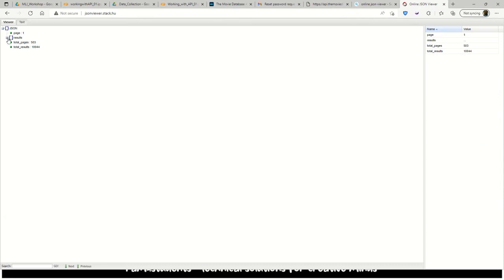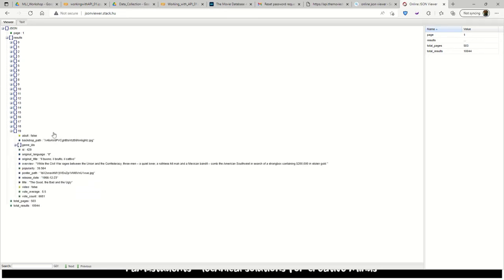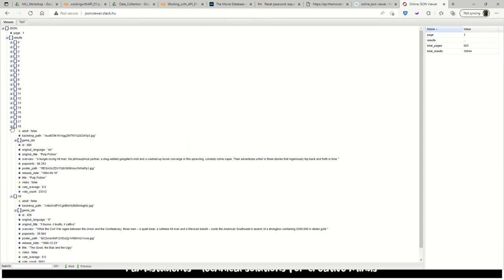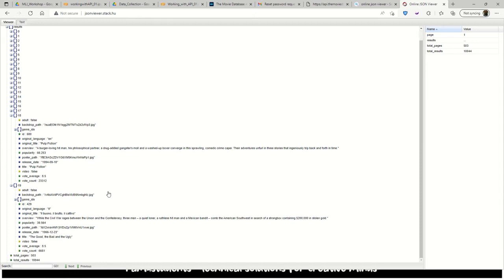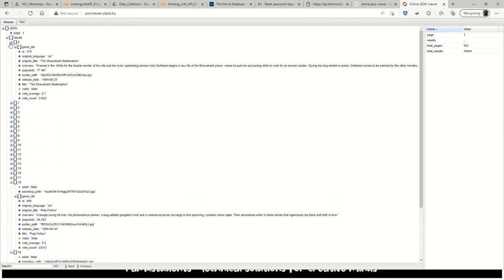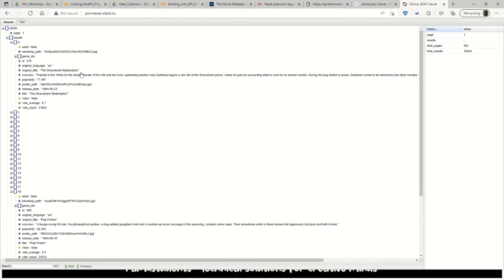So if you click on the results, how many pages do we have? Sorry, not 19 pages, it's 20 movies in one page. There are a total of 503 pages, and each page has around 20 movies. I don't know about the last page, but right now each page is having 20 movies. So if you click on the 0, you see it's The Shawshank Redemption.